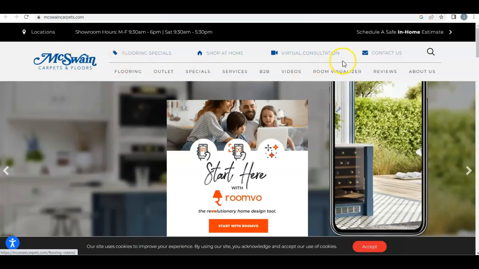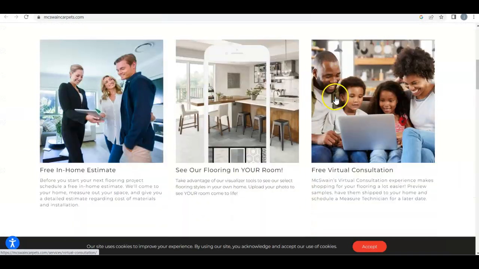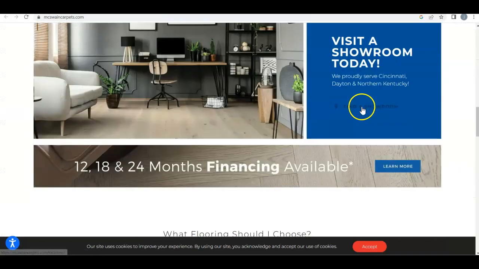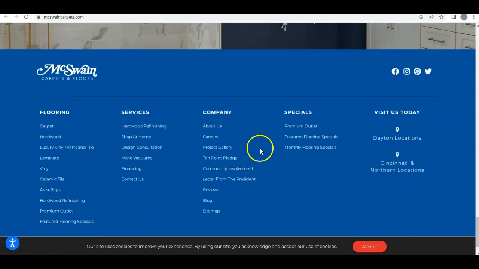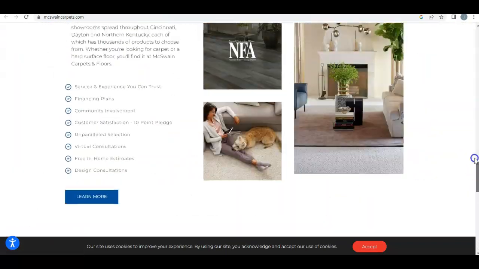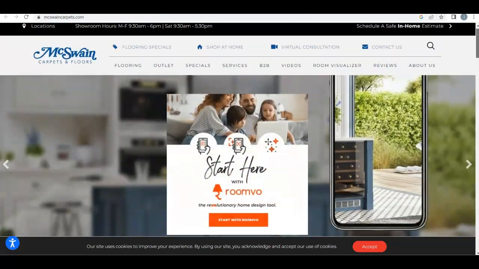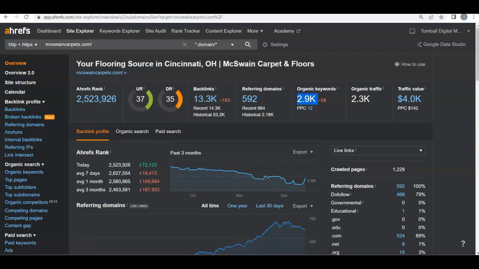So McSwain Carpet and Floors, they have their nice header. They don't have a click to call, which is unfortunate, but they do have a lot of stuff going on. And then going down, they talk about what floors they do, benefits, and free consultation and design. So they don't have a terrible amount on their homepage. They certainly don't meet the criteria of 1500 to 2000 words. But let's check behind the scenes and see why their website is doing so well.